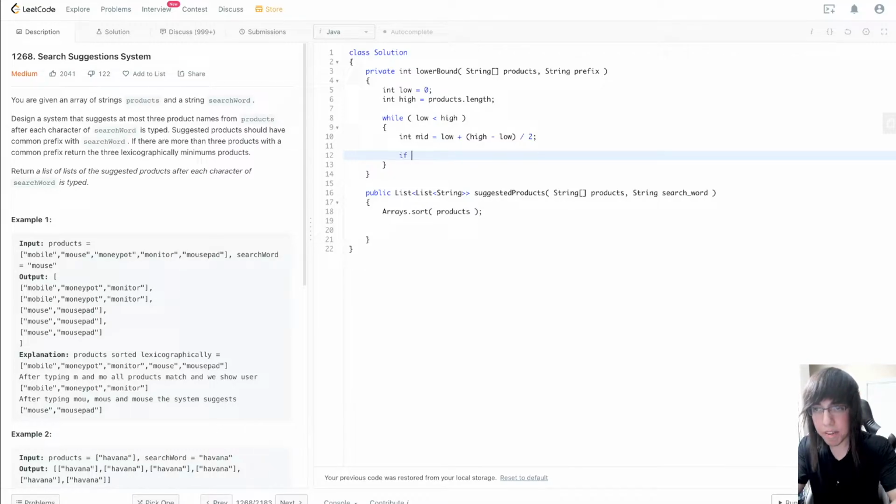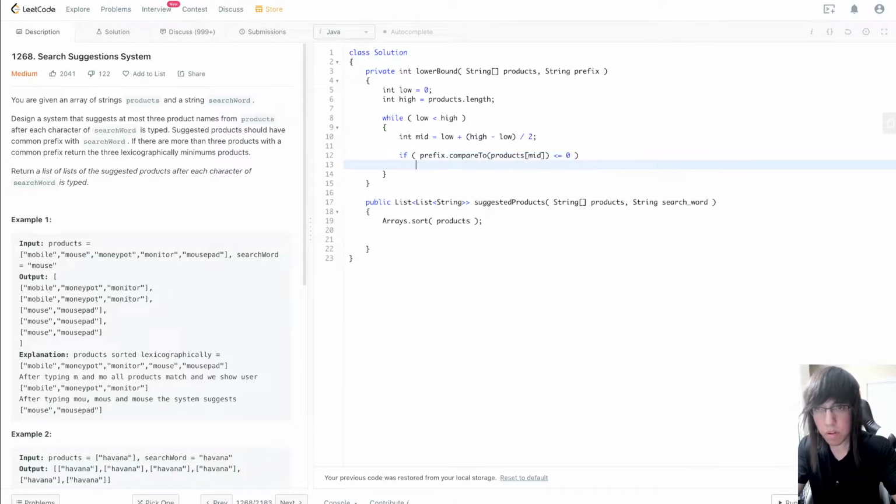And what we want to say here is if our prefix, and we have to use the compare to function because it's a string and not an integer. So prefix compare to products at the midpoint, it's less than or equal to 0. And this is the magic right here. This is what's accomplishing finding the first word in our products list that our prefix is less than or equal to.